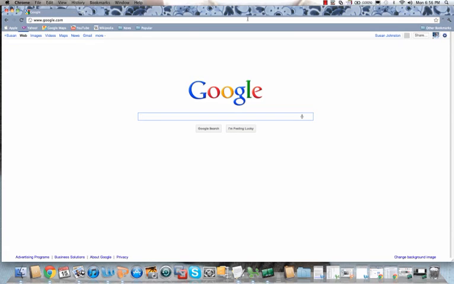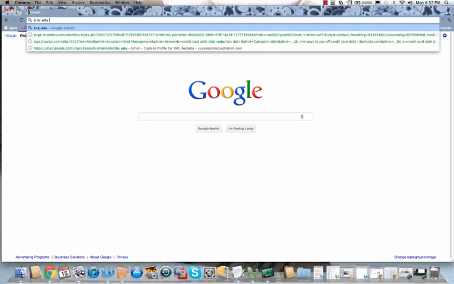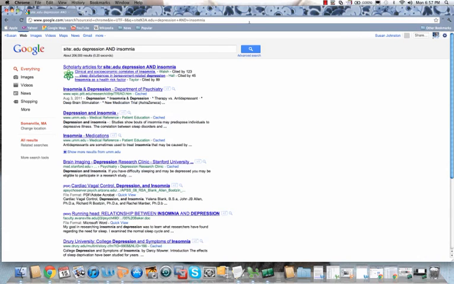Going back to the Google homepage, or of course if you're using Chrome, you could just type your search right into the search bar up top. Let's type .edu, and we'll use that depression and insomnia example that we used earlier. And these will bring up a variety of university resources on the topic.